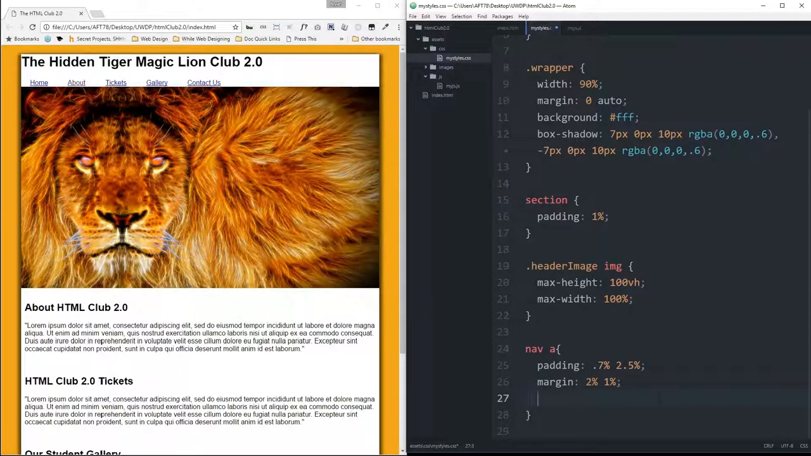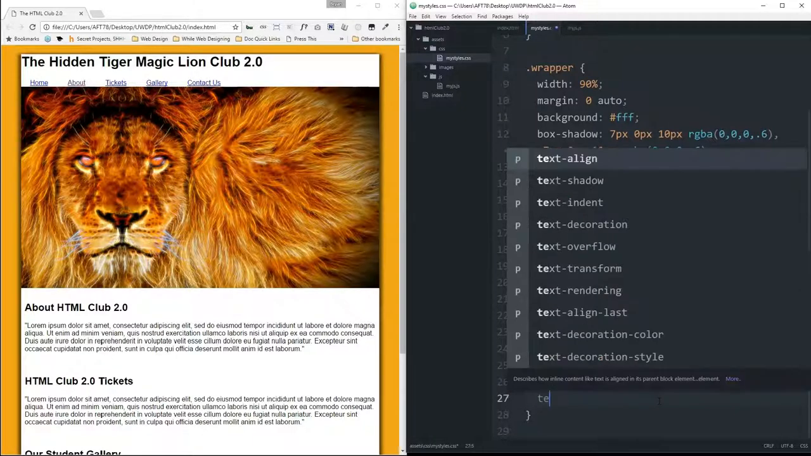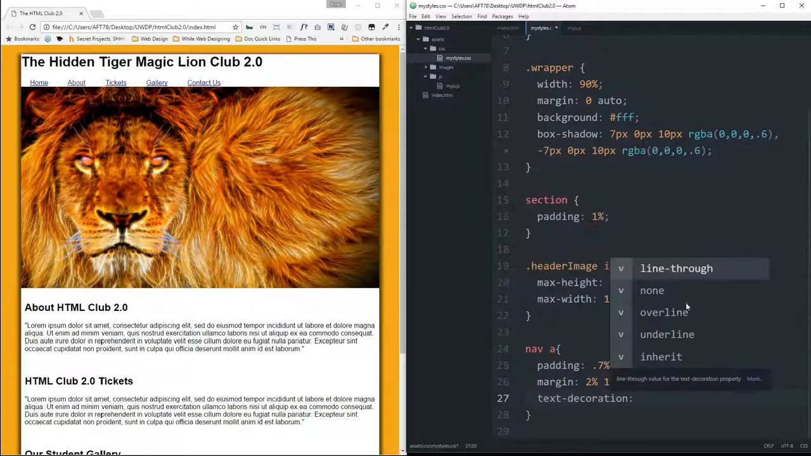We'll change the color. Should we change the color? I won't change the color yet. I will change the text decoration though, because that's something that we just normally do with any kind of nav links. You see that underline up there? We don't want that at all. So let me just go to text decoration and I will say none.